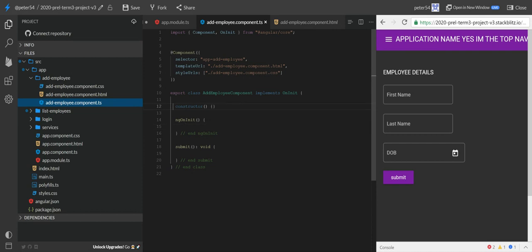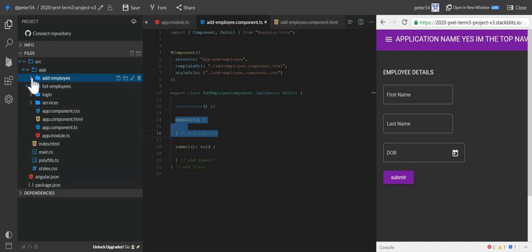Most components have these 2 things, the constructor and the ngOnInit. Now I'll put a link inside tutorial 1 which gives more detail on those. So that's a component.